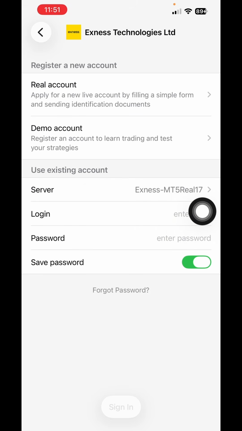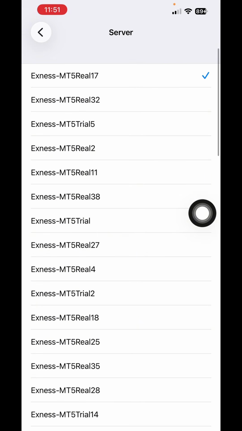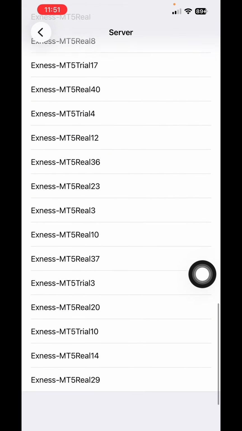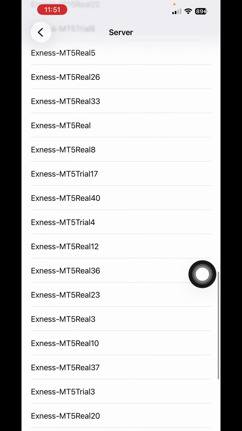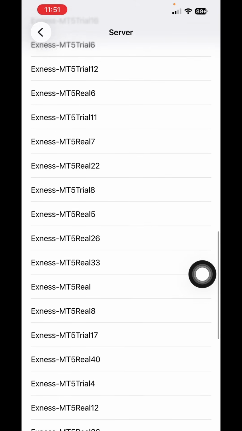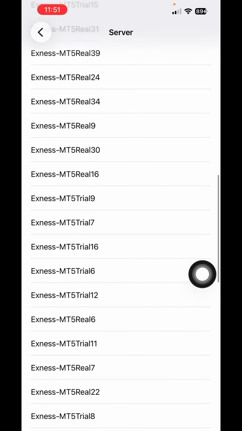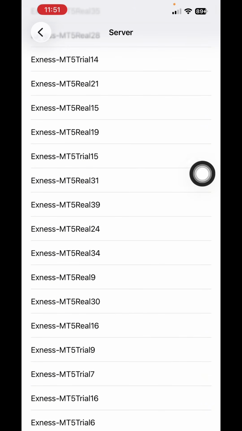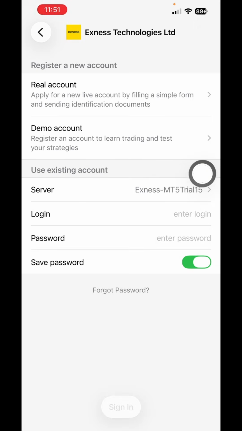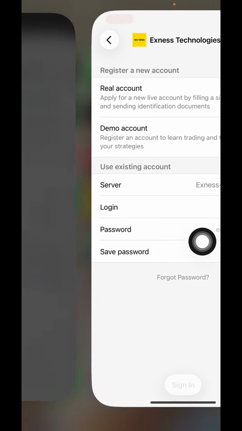The server name should be what? The same as the one in your XNext account. So the one in our XNext account was XNext MT5 trial 15. So you tap in and you look for what? Trial 15. It is very important. Otherwise, you will not be able to connect your account if they are completely different. So we have here XNext trial 15. So now this is our server. Okay, now let's go to our portal again, XNext, and copy our login details.